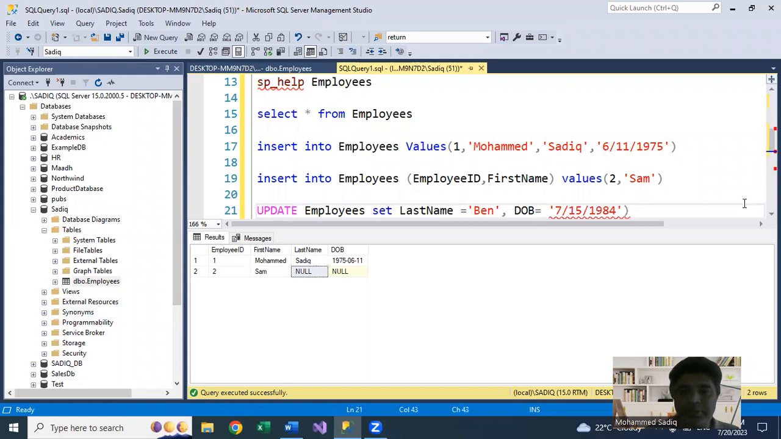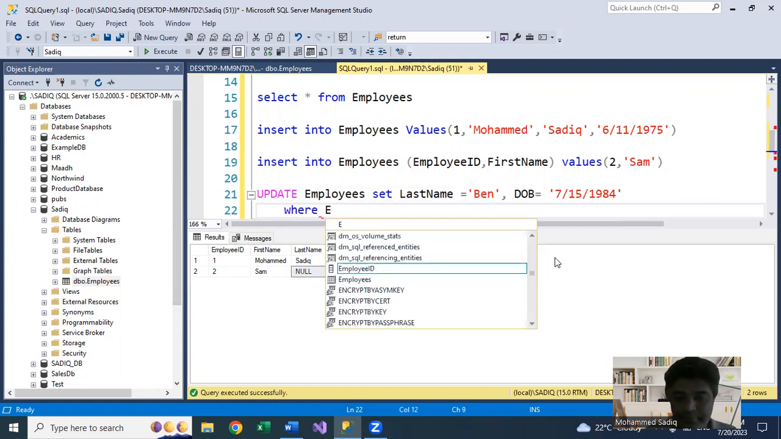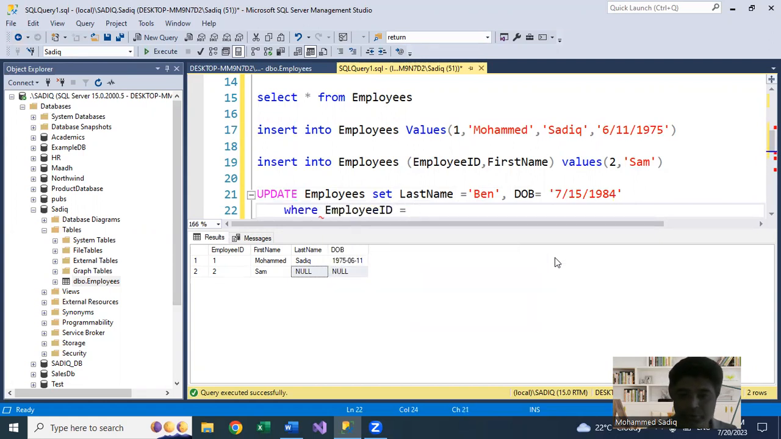So that means I'm updating 2 things here: last name is equal to Ben and date of birth is equal to the actual date of birth. And this has to be updated for employee ID 2. So you have to use the where clause to filter the record and then update it. Otherwise, everybody will get the same last name and same date of birth. So I need to pass a where clause: where employee ID is equal to 2.